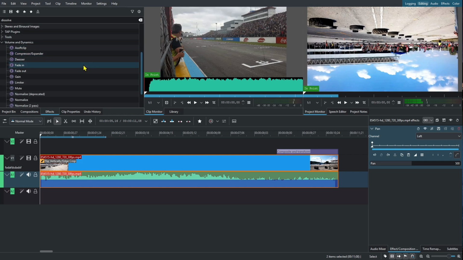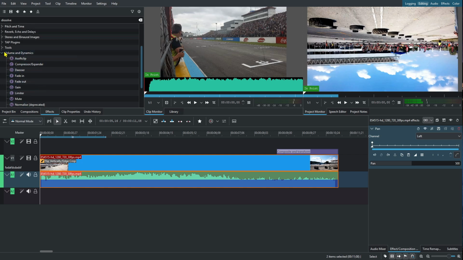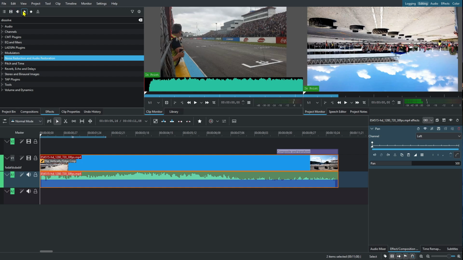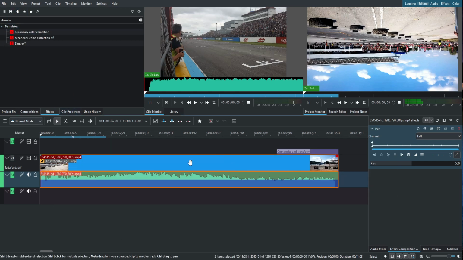Here's your volume and dynamics. Normalize audio. Here's your keyframeable audio up and down for like audio ducking. So just play around with this. And now let's go and start playing around with some different videos.